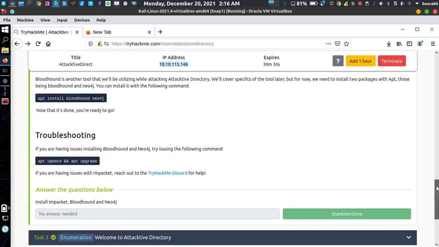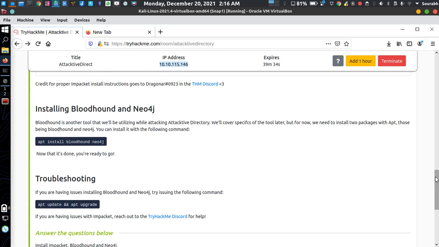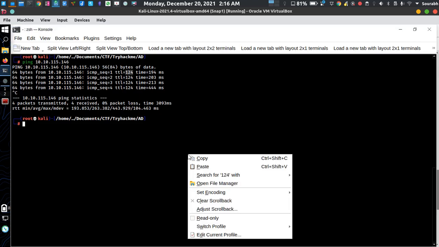After that, we are going to exploit that particular Windows server by using different kinds of tools, like Bloodhound and Neo4j. For installing Bloodhound, if you are not on a Kali box, or if you are on any kind of Linux box, you just have to type this command.